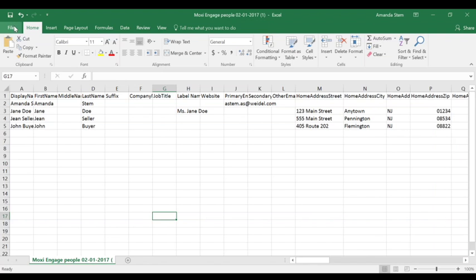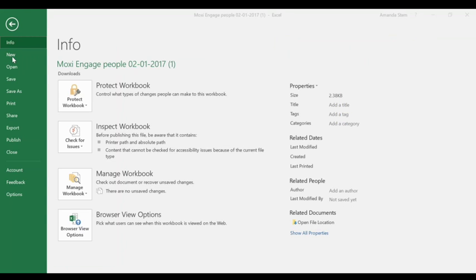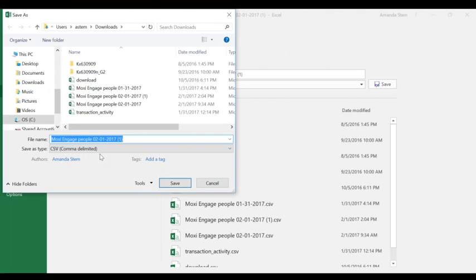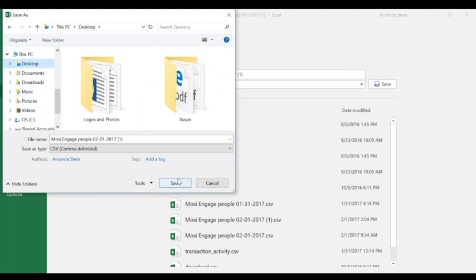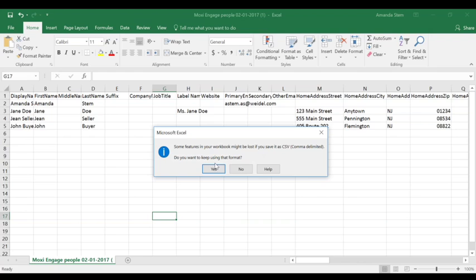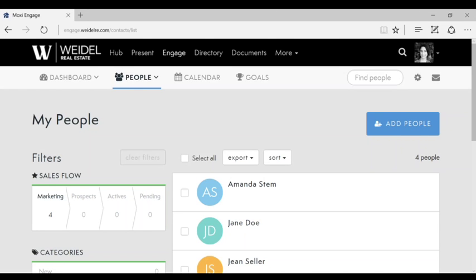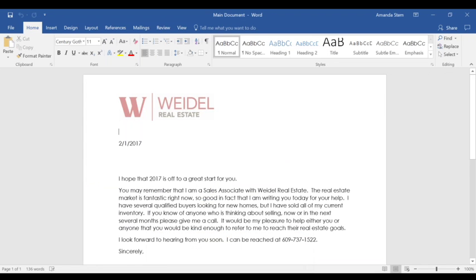Then you're going to want to save this someplace convenient so that you're going to be able to go back and refer to it. I'm going to save it to my desktop so that we can go back and get it once we go back into our other document to do the mail merge. Okay, now we can close out of this and go right back to our letter. So here I have the letter that I'd like to send out to all of my contacts that I've downloaded from Moxie Engage.